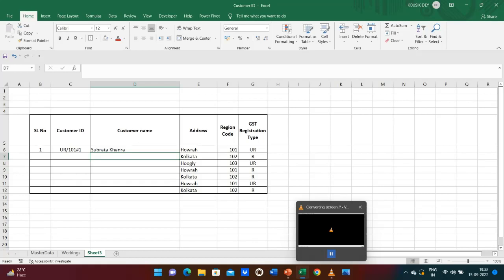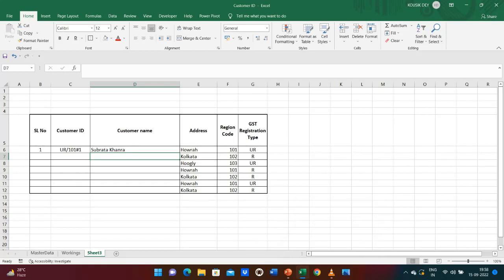If we give the name here, any name for example, then only the customer IDs and serial number come accordingly. If the customer name is blank, then definitely the serial number and customer ID are not appearing. Why? Because the ISBLANK function is working here.